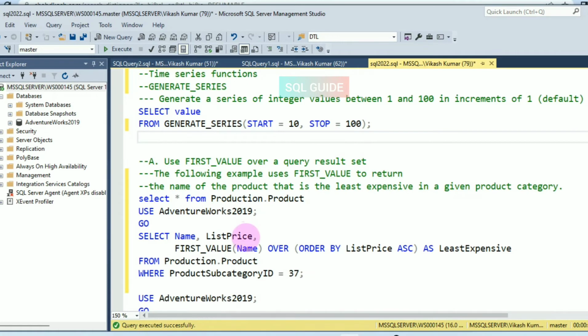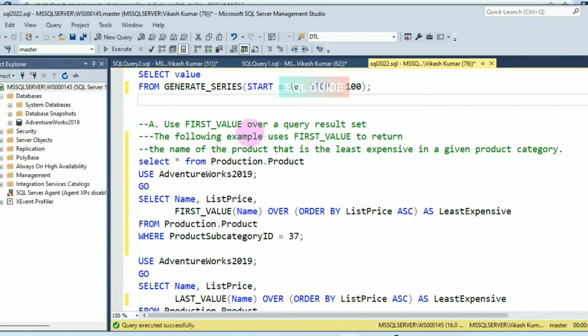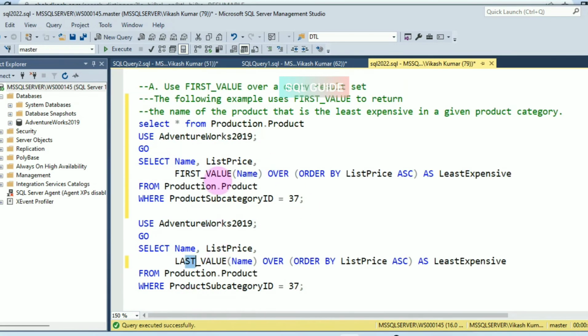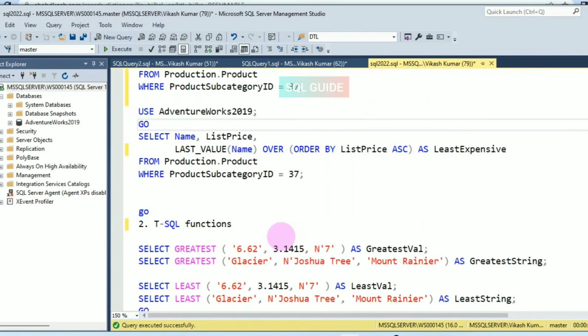Now we have another pair of functions, FIRST_VALUE and LAST_VALUE. This is the way you can use FIRST_VALUE and LAST_VALUE, but you have to note that you can use them only with an OVER clause. Under the OVER clause you can use FIRST_VALUE here.